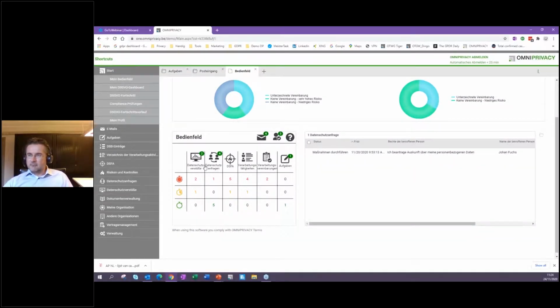Before I get into the details of this control panel, you can see at the left there is the menu of all the different processes and feature functionalities that I have available. If I had logged in as a process owner with only the rights to work on the ROPA, so the register of processing activities, I would only see that, of course.